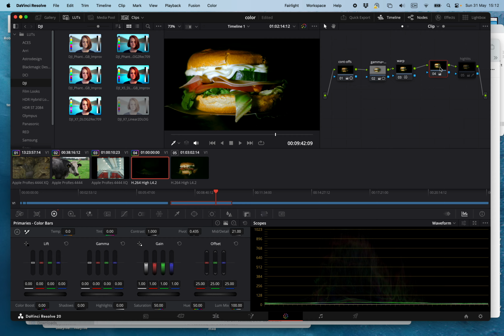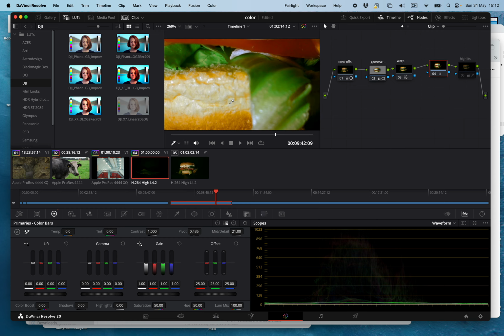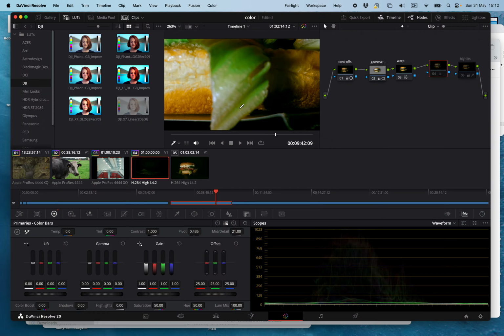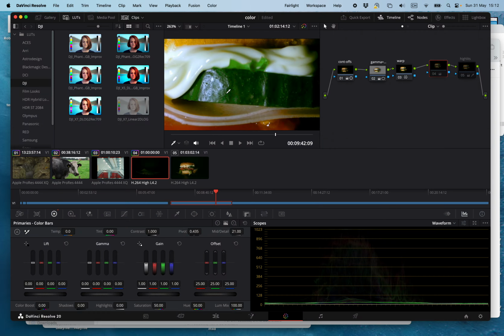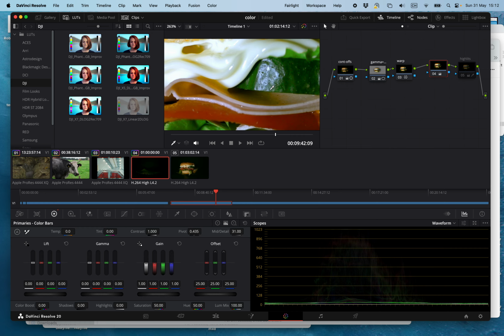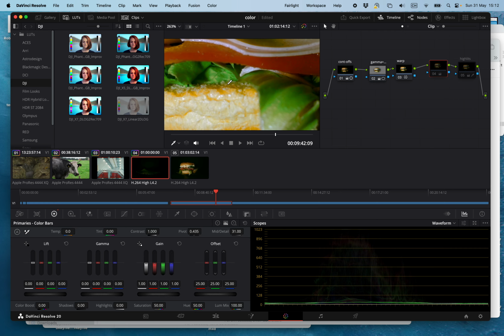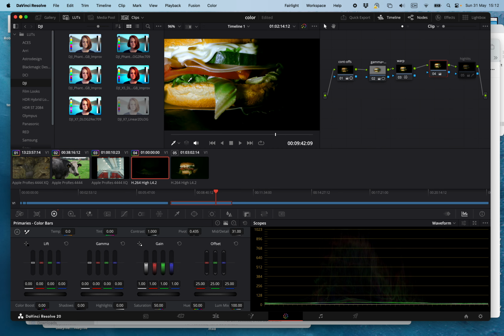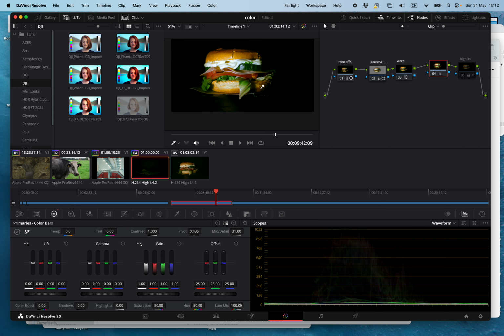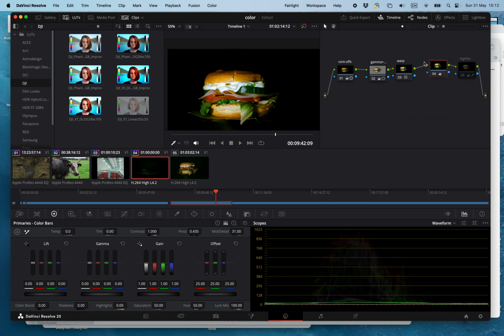Let's compare, Command D. Yeah, see, it just brings out the pores of the bread and sort of makes the lettuce a bit crispier. Yeah, maybe we can even do it a bit more. 30, yeah. Yeah, we can see the little grains here of the bread. Cool. Yeah, that's our burger footage.